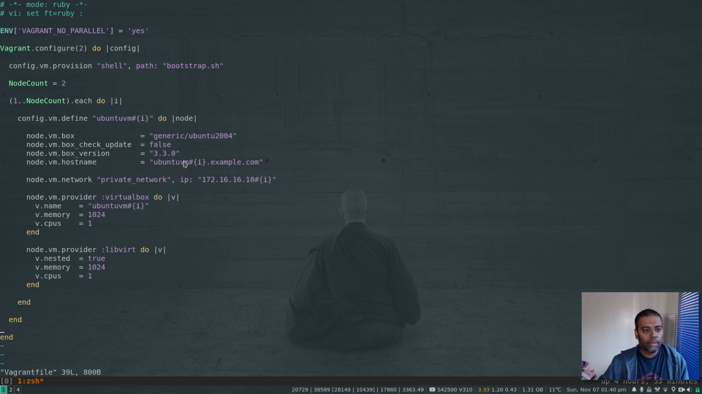It's quite simple. Just Ubuntu virtual machine. Node count is 2. Depending on how many nodes you want, you can change this variable. Either you can use VirtualBox as the provider or libvirt as the provider. I'm going to be using libvirt as my Vagrant provider. I'm going to bring up KVM virtual machines for this demo. Right, so the virtual machines will have one CPU and 1 gig of RAM.